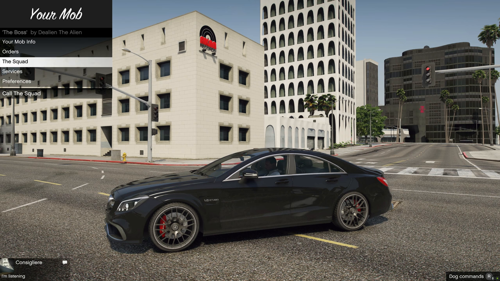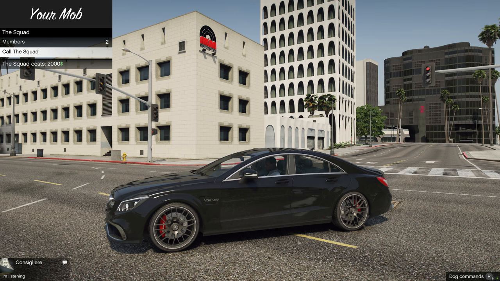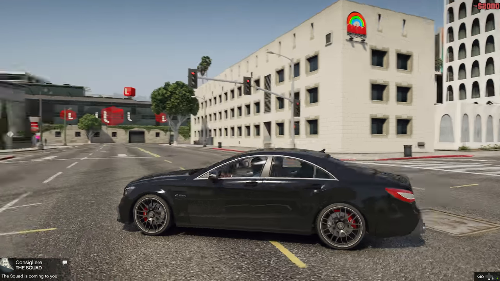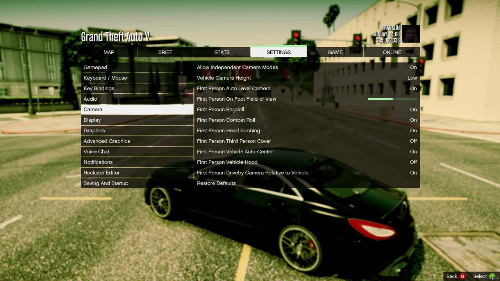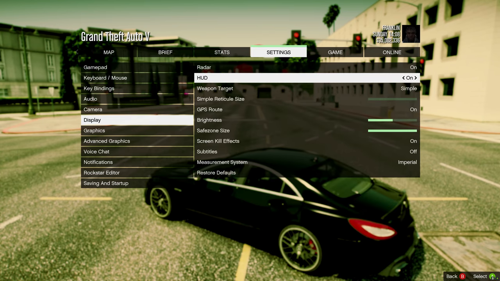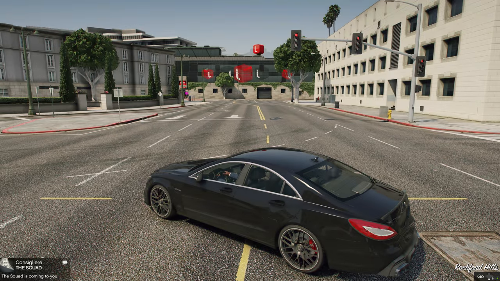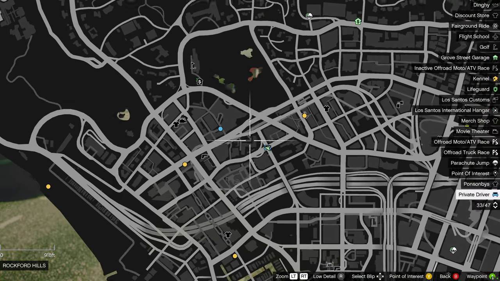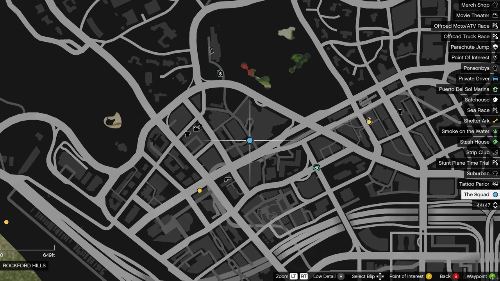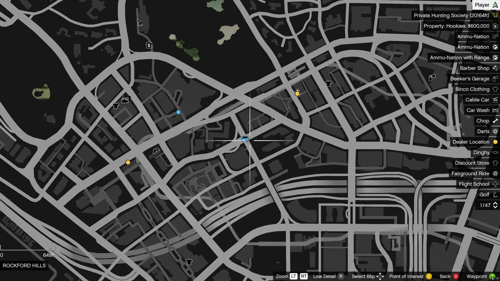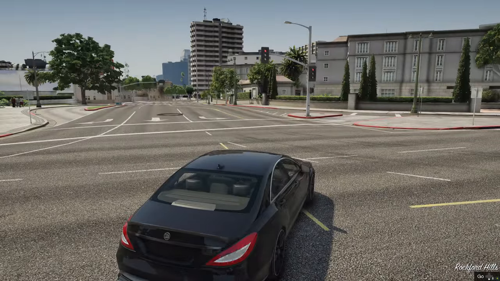Now we have our menu up. Let's call the squad, two members, and select call the squad. It's going to take $2,000 from us and let us know the squad is coming. Let me see if I can put back on my minimap. It should be on. But if you open up the map, you will see that your squad is coming. There will be a little blue blip right here, and you will see them making their way over to you on your minimap. So we're just going to wait right here for the squad to show up.